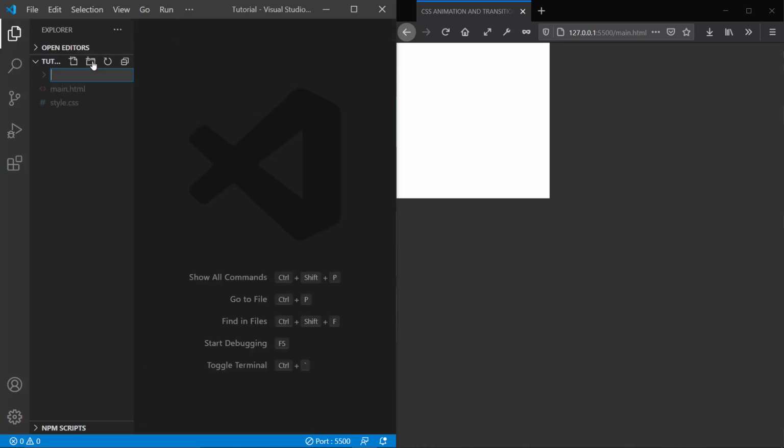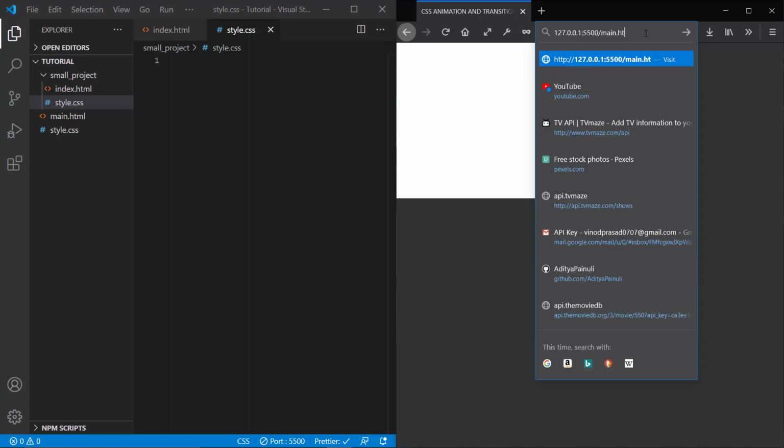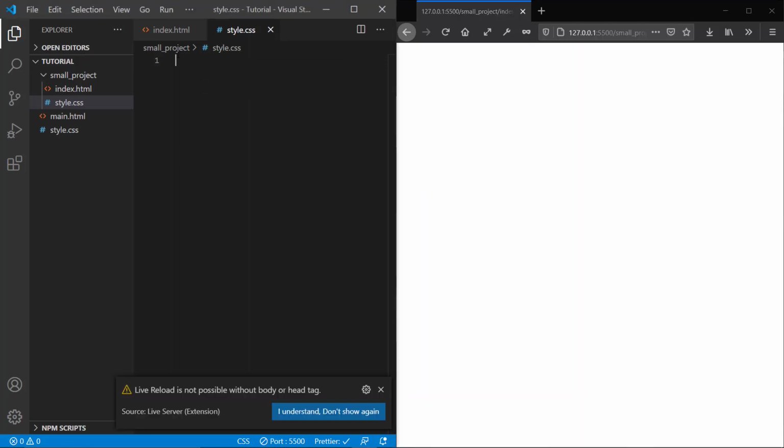So what I'm going to do is create a folder which I'm going to name small project, and I'm going to create an HTML file, index.html. I'm also going to create a style.css file. So these are the two files right here. Let me just change the, it will open up just like this.